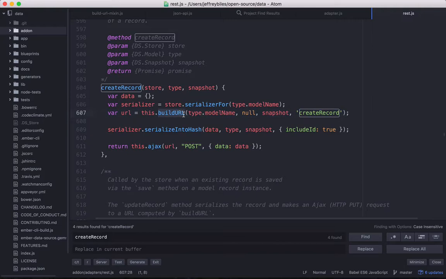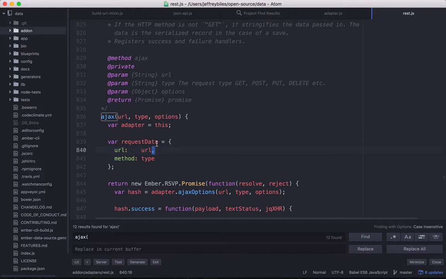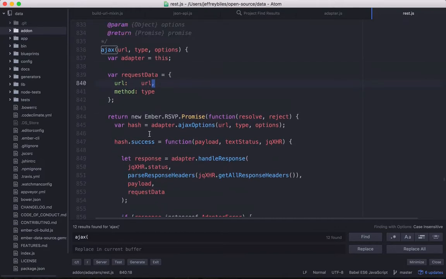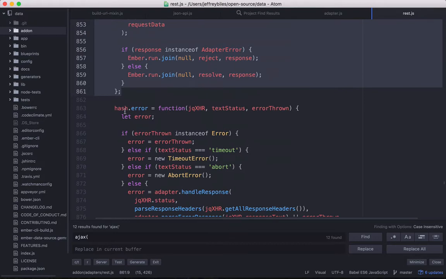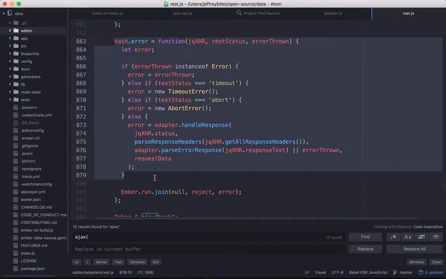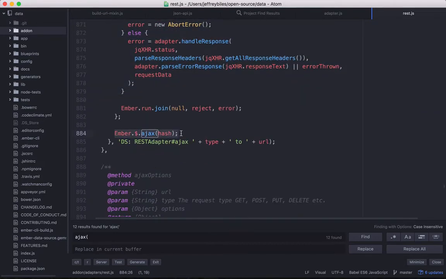So that's buildURL. Then we have the serializer, which is what we're calling serializeIntoHash on, and we'll go over that when we go over the serializers. And then we call ajax. Ajax is where we prepare and then call the ajax call. So it's a promise, and we'll define something for what will happen when it's successful and when it fails, and then we go ahead and call it.